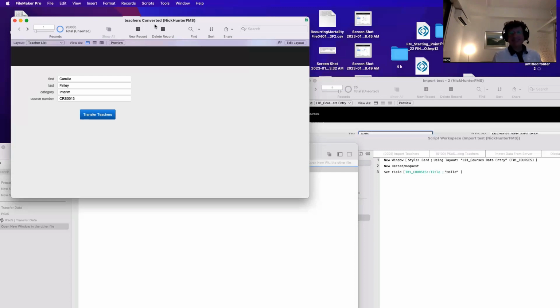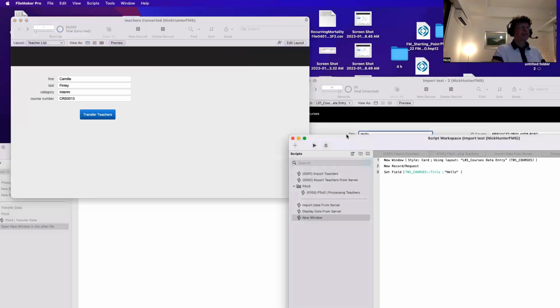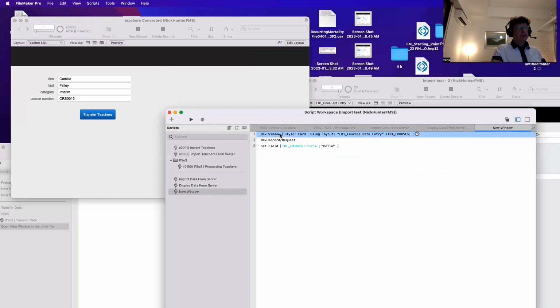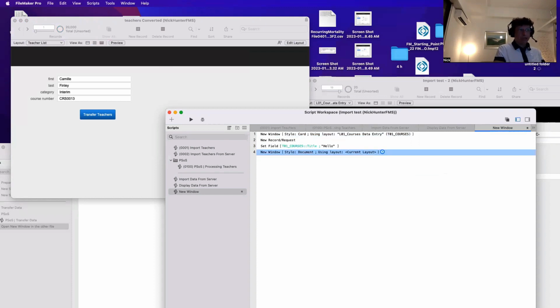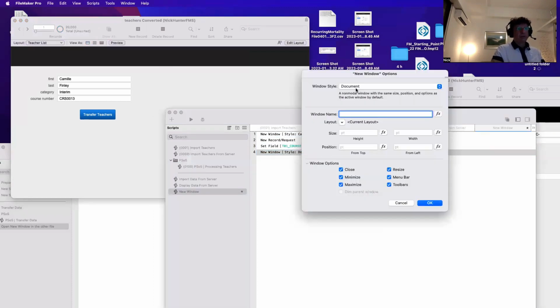Could you open a new window from a card style window? No. Yes, but not a card style. Okay, that's good. You cannot open one when you have a card style window. So let's do it. I open a card style window, right? And then I say a new window, normal, not a card.